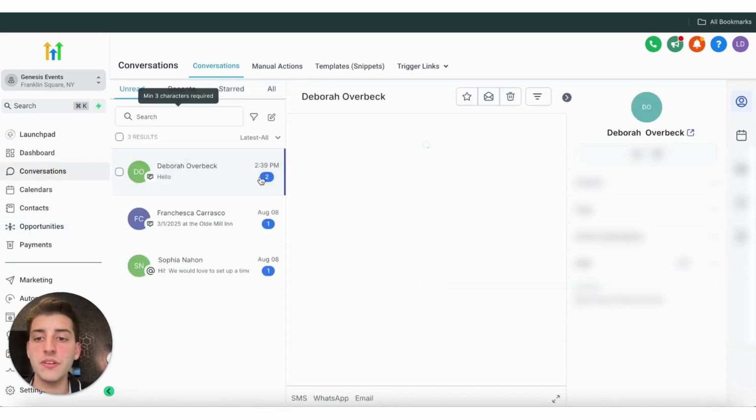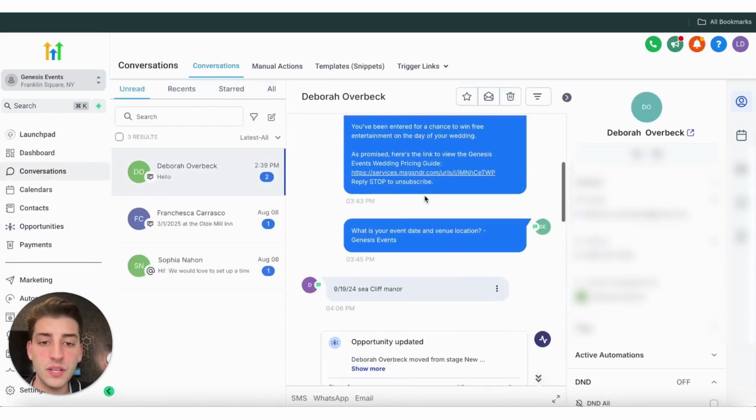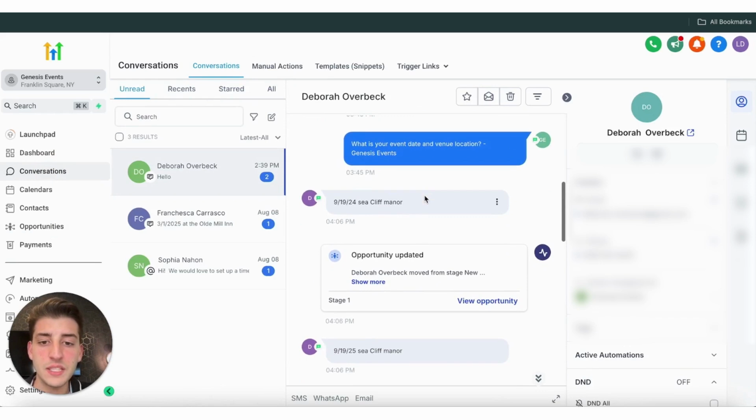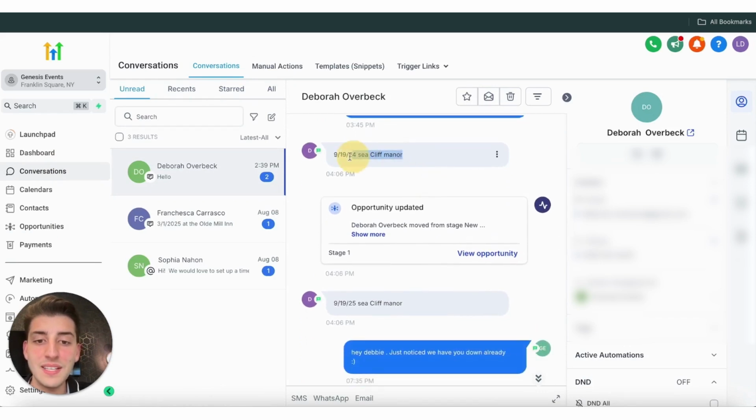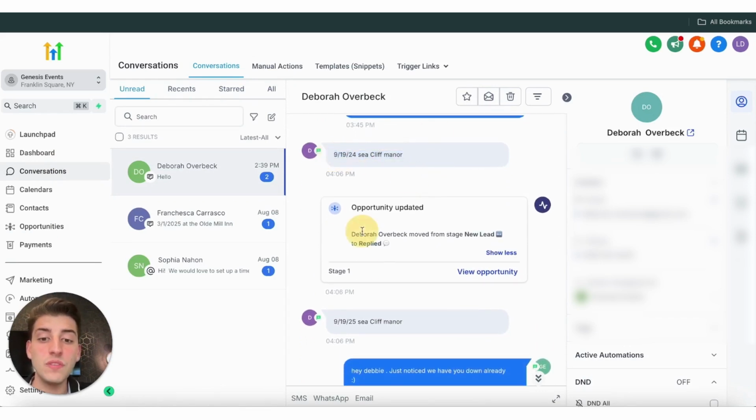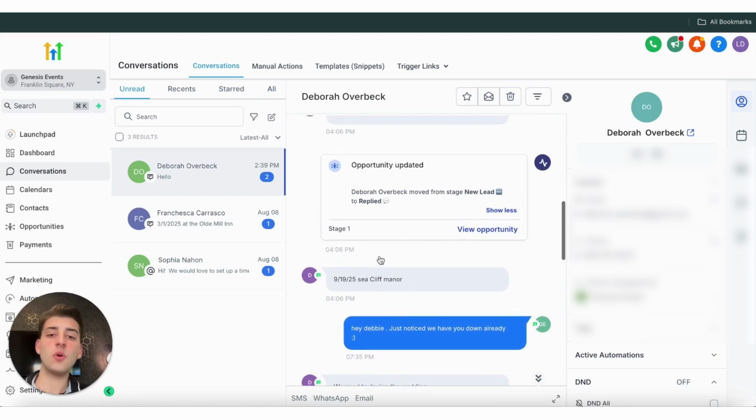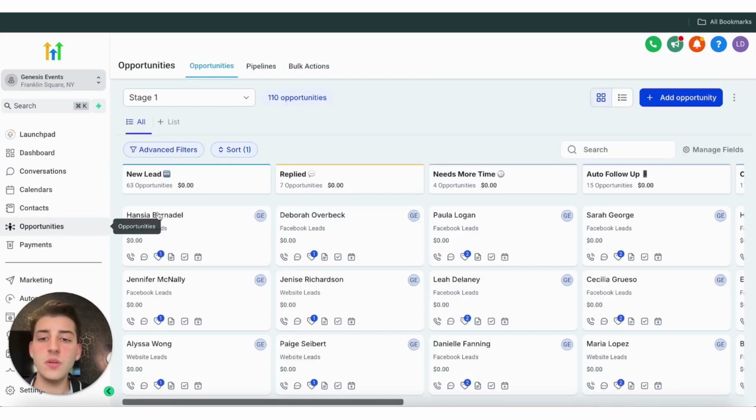So we could see over here under unread, we have this lead over here. And we sent over a text message. They responded with 919 Seacliff Manor. And this lead moved into the replied stage. So why do we want to do that? So now what we can do under opportunities, we can see the leads that have actually responded.